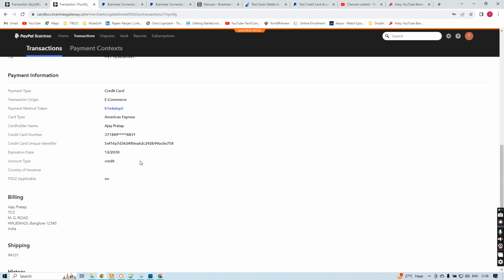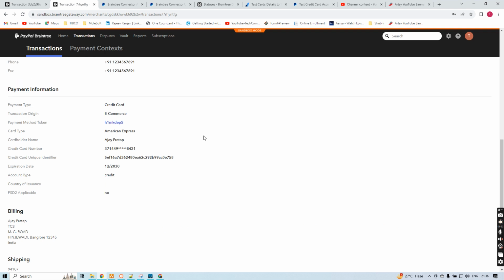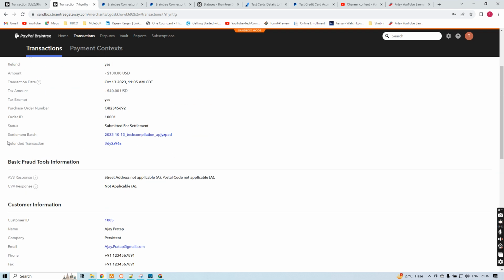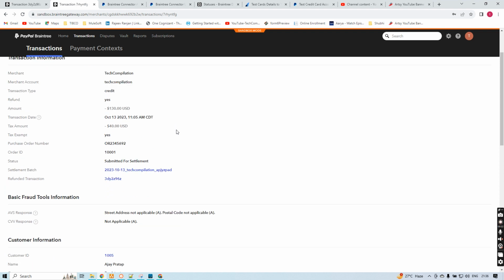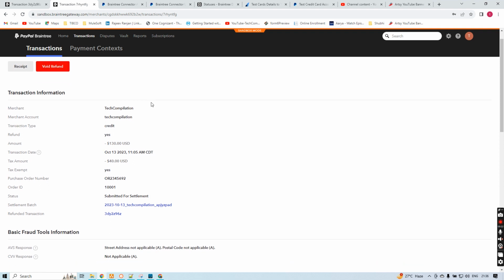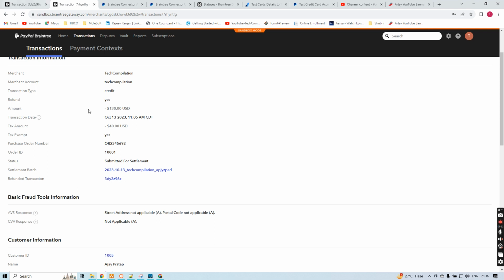How can we relate this? Against this customer ID, you are able to see this is happening. This is the refunded transaction. If you see here, this is the transaction ID which has been generated for the refund, and this is the refunded transaction. So what is this?